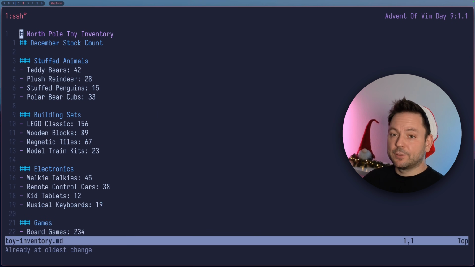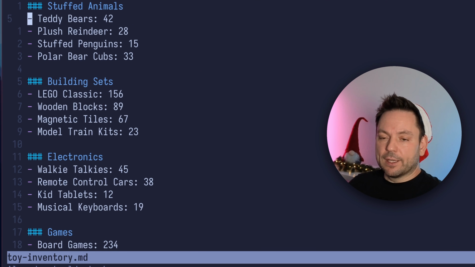Let's get started. So this is North Pole's toy inventory here. You can see the December stock count here for many different items, stuffed animals, building sets, electronics. Let's jump down to the teddy bears here. You have 42 of them.